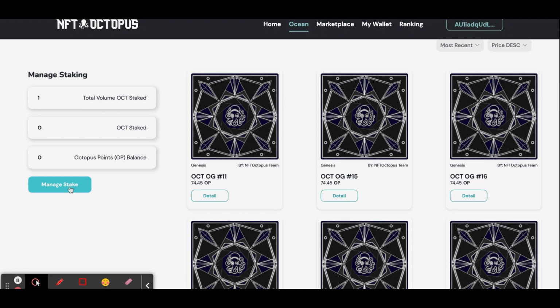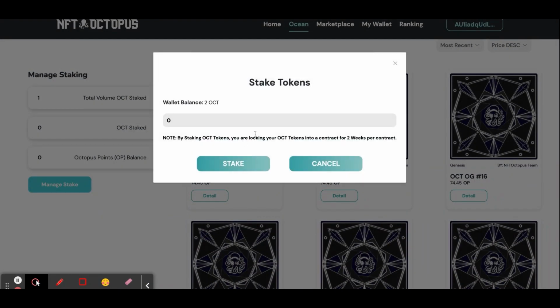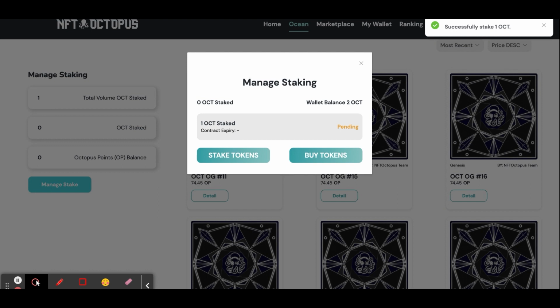Go to the Ocean page and click on Manage Stake on the sidebar. A pop-up will show up and you will be prompted to stake your tokens in a lock contract. By staking your OCT tokens, you will be earning 1 OP per day.